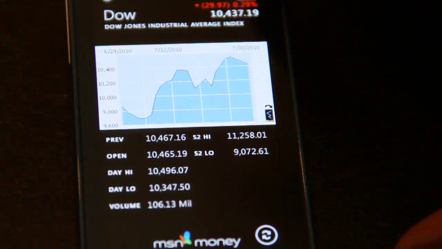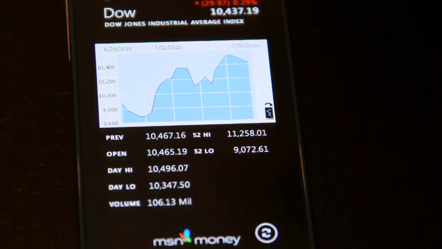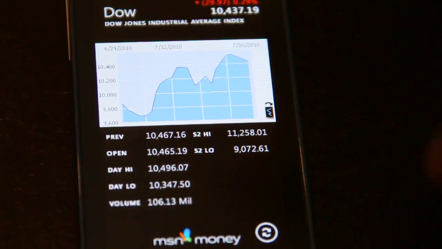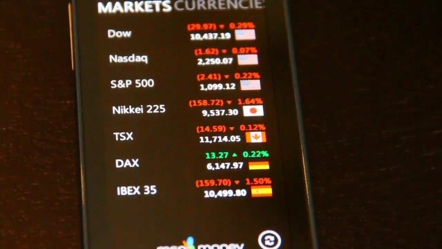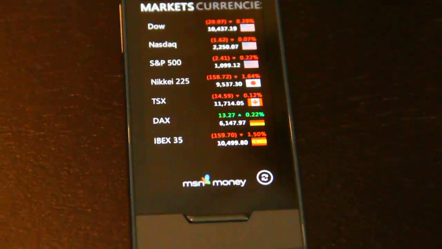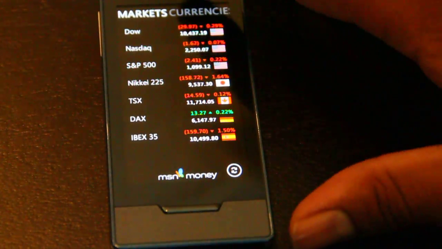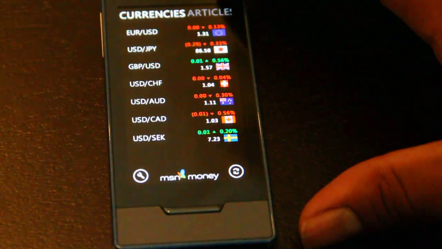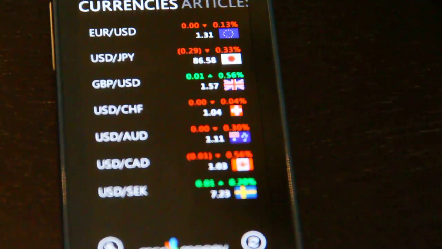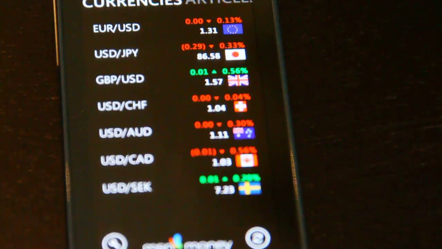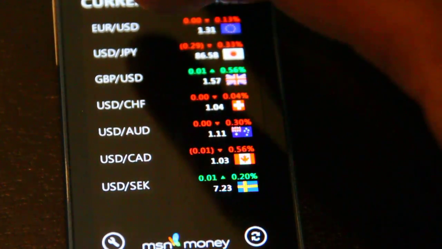But if I want to go to 1 month performance, you see that it dipped at the beginning of the year, but it has picked up a bit. So now if I go back out, you see that I'm back again looking at the market indexes from around the world. I can swipe over to currencies, and this gives me different currencies from around the world and how well they're doing in comparison to different indexes.